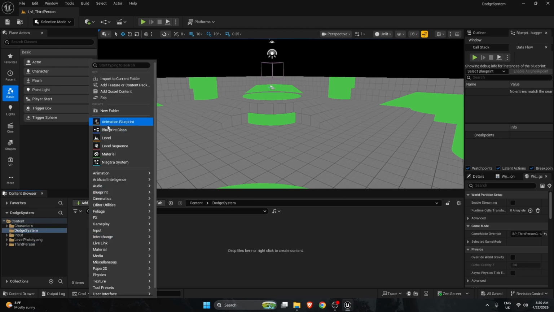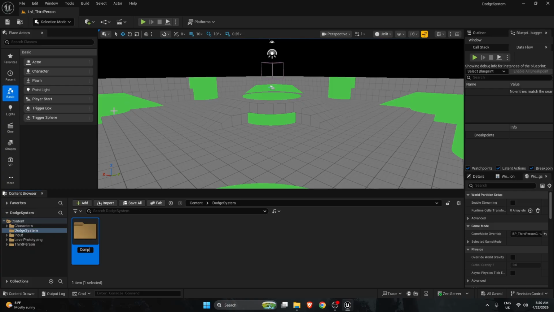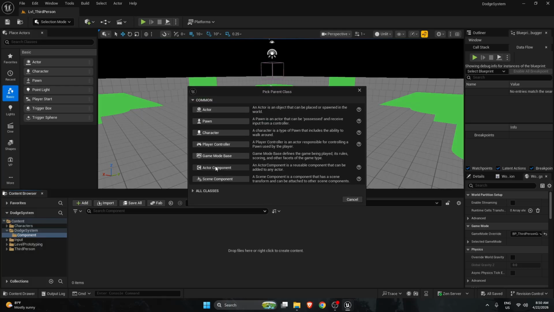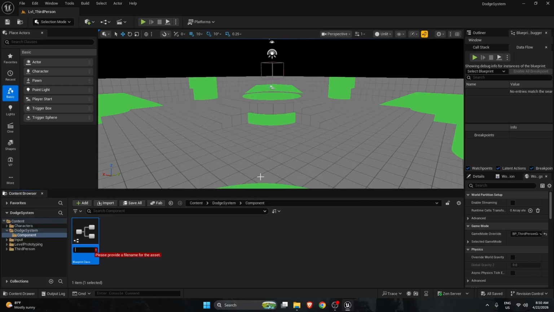Now within this folder we need a few others, so I'm going to create one for my component, which we are going to be attaching to our player character. I'll then add a new blueprint class of type actor component, and I'll call this AC_Dodge System.